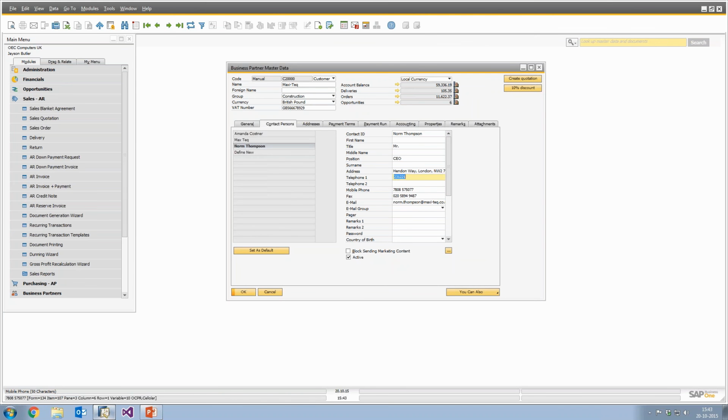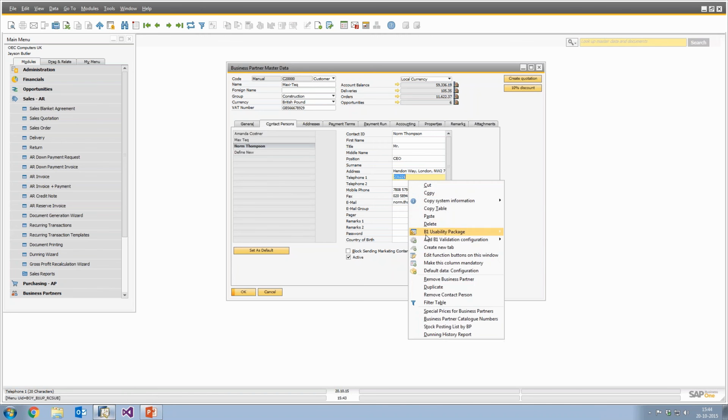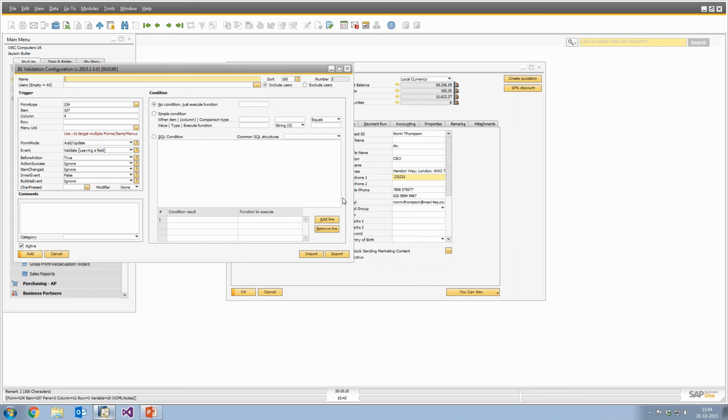So we'll be creating a small macro that's launched by a validation. And what we want to do is say if this telephone number is already used on another business partner, then we want to make this field here red, and otherwise it should just be white. So the first thing we want to do is create a B1 validation that is run when this column is validated.